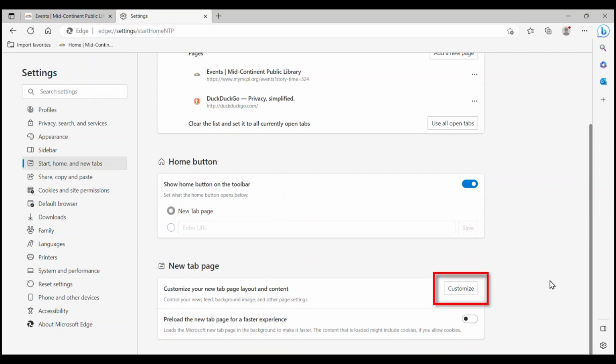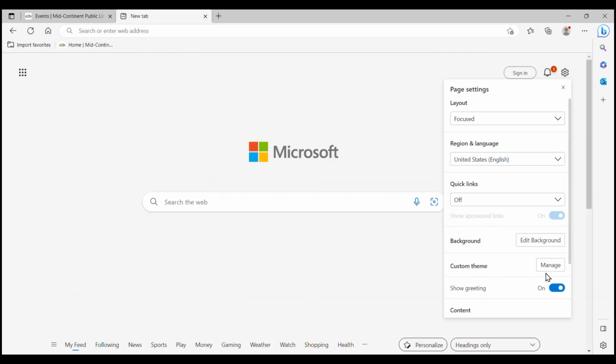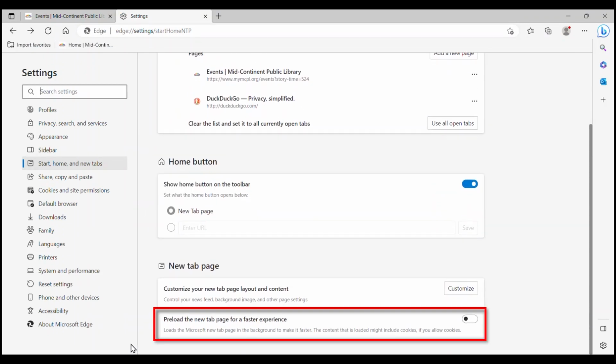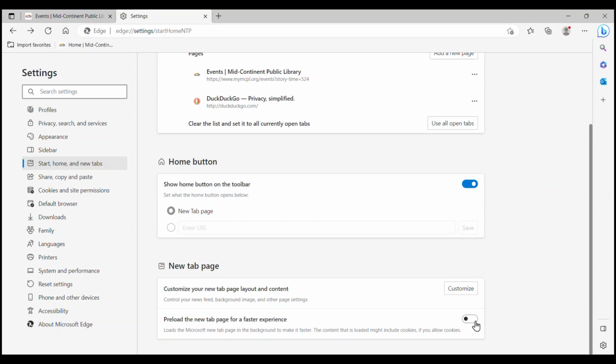So I can click Customize to set up the new tab page, and I don't want to change anything right now. So I'm just going to click my back button to get back to the settings. And there's also an option to preload the new tab to make it faster. This does use cookies to work. So if you have cookies turned off on your browser or your device, it's probably not going to work with the preload setting. So that's just something to keep in mind.